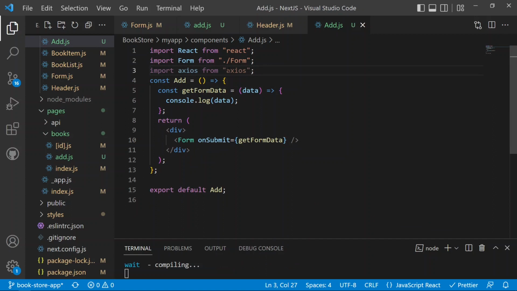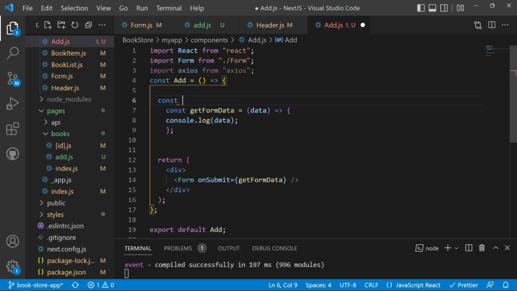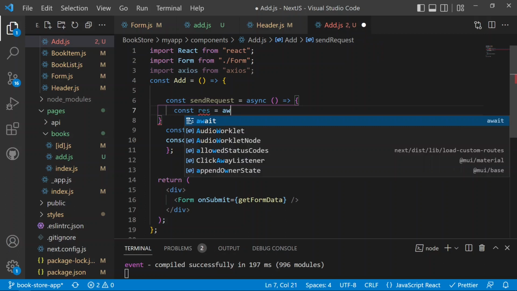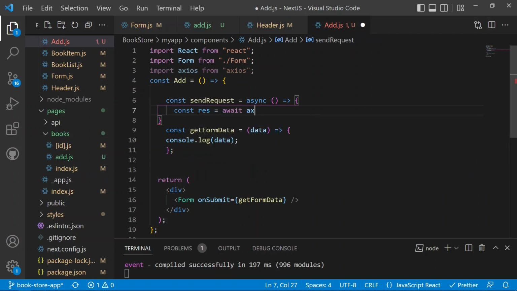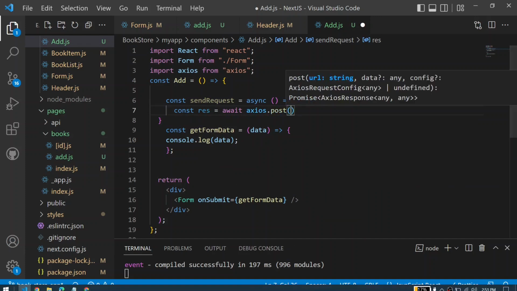So now we have imported the Axios, and now we need to send the data. We can create a custom function as well. We can have the function as const sendRequest, and it would be an async function. After that, we can have const response equals to await again, and then Axios dot post function, because we need to send a request to the database, and send a book to the database.